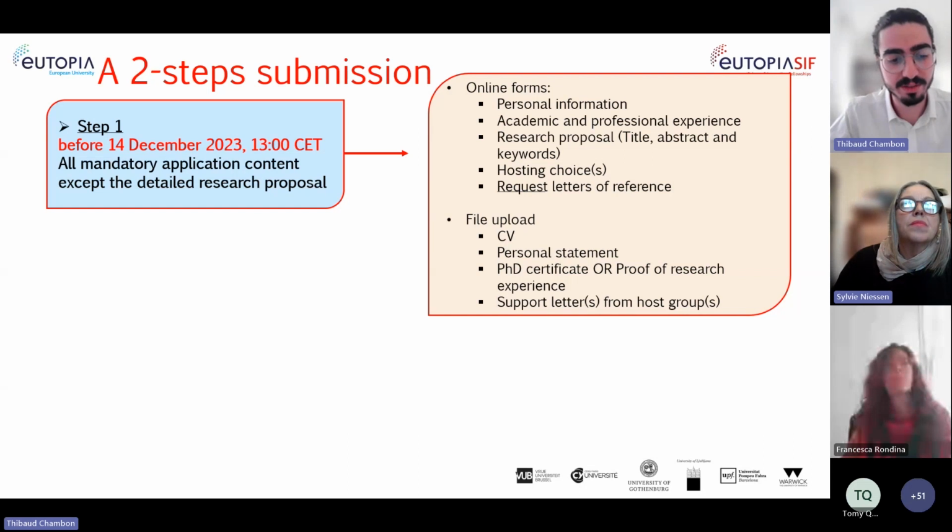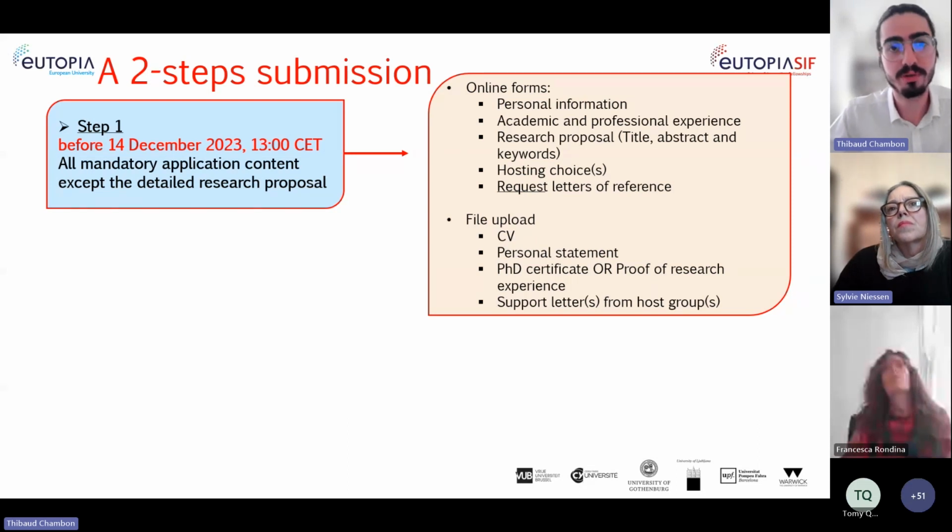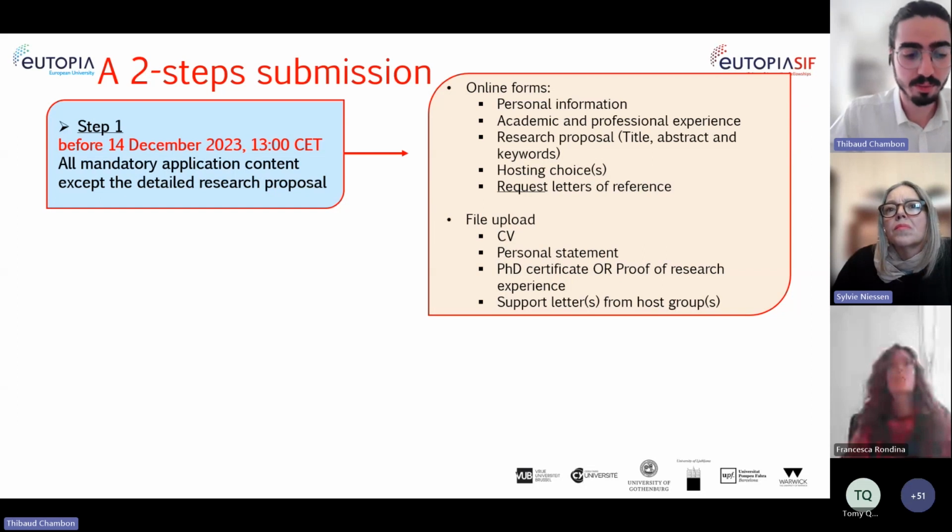Then upload your PhD certificate or the proof that you have 48 months of experience in research. The hosting choices and support letters of your prospective host research group or groups, but not the co-hosts. Make sure of this. And then besides the support letters, you will also have to fill in the request of reference letter. You just have to fill in the contact details of the person who will upload a reference letter, but I will come back to this in detail in a few minutes. All of the uploads must be done in PDF format.